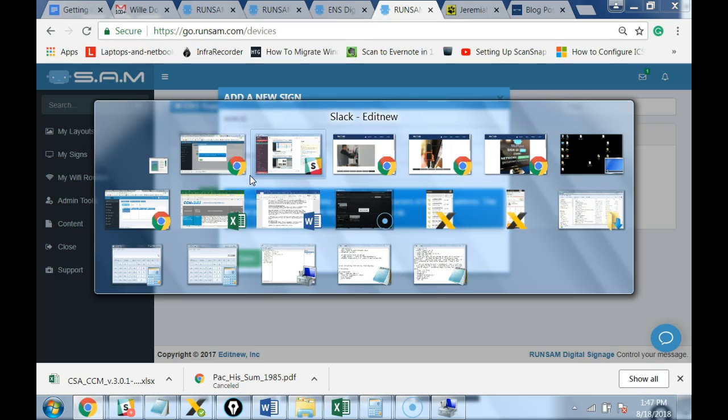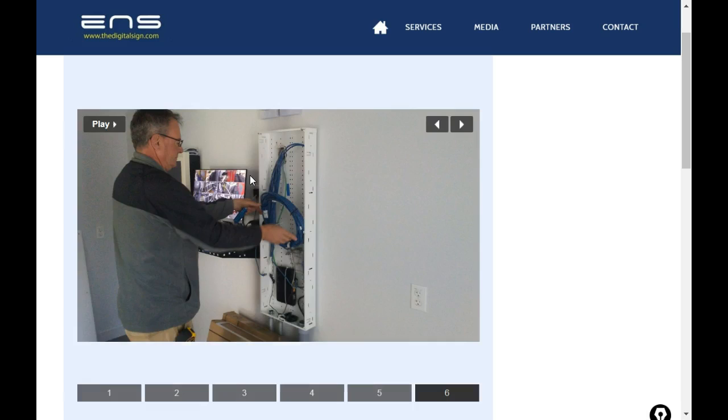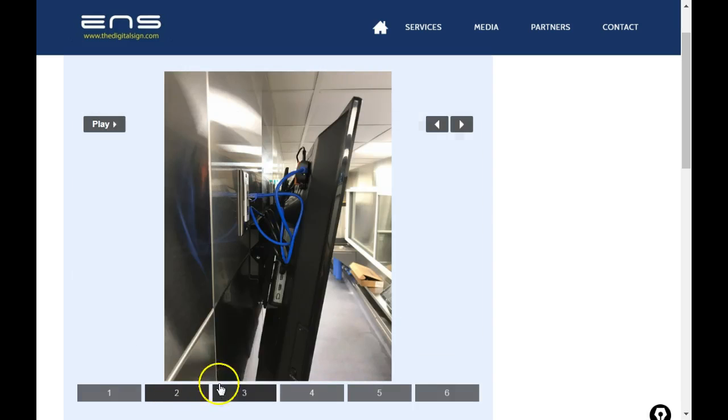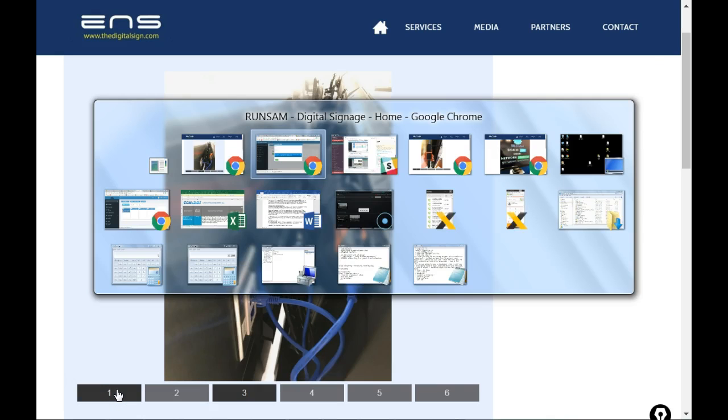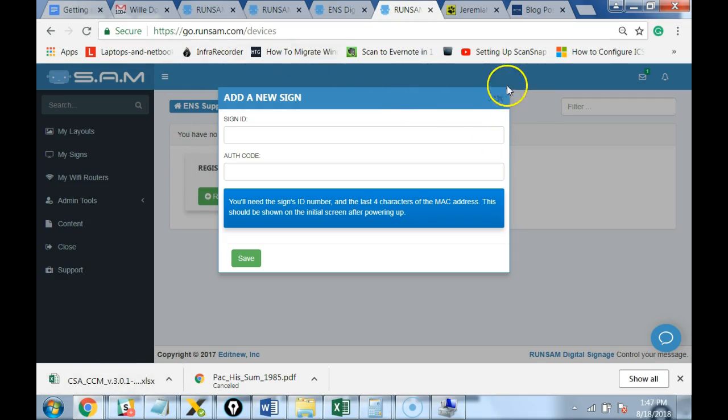So what does that mean? Well, what you basically do is you order up one of these things called a SAM stick. Let's take a look at it here. So the SAM stick looks like this. It's about the size of a chocolate bar that you fix to the back of a screen, and then once it's installed, you can remote control the content through this interface that you were just logging into, from anywhere in the world. So you just assign it to one of your layouts, and that's it.